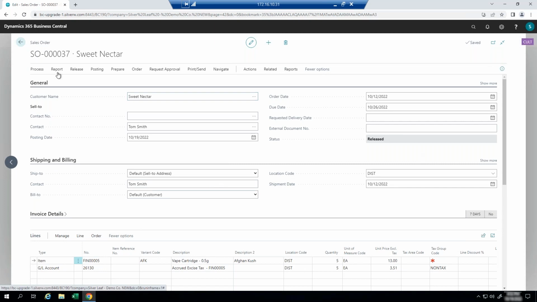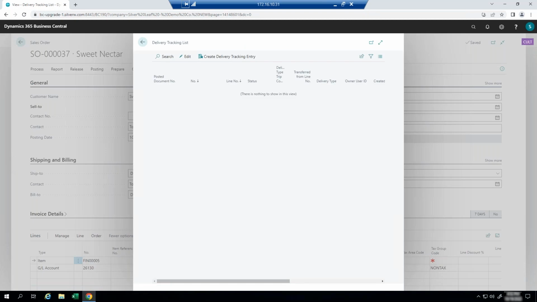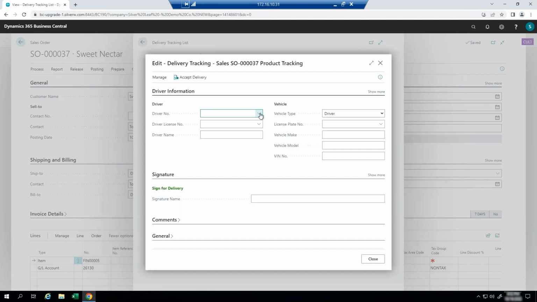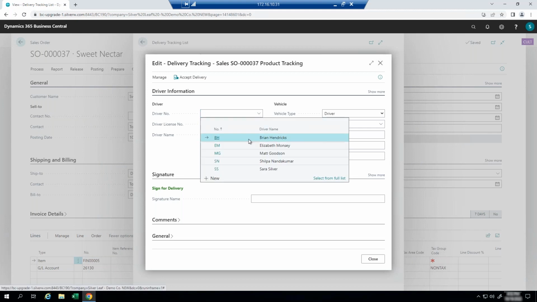So I'm going to go ahead and go into our delivery tracking. Now we do have a screen where you could do a whole batch of these. So if your driver's going to territory A and you want to pull all the orders that are due to be delivered in the next 3 days for territory A, then you can do that. But I'm going to do just this one. So I'm going to create a delivery tracking entry. I'm going to choose who our driver is.